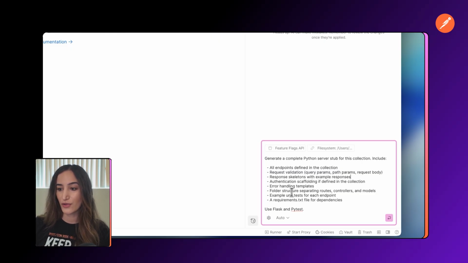I want it to have a folder structure separating routes, controllers, and models. And I want it to have example unit tests for each endpoint and then a requirements file for dependencies. I want it to use Flask for the backend and PyTest for the tests.